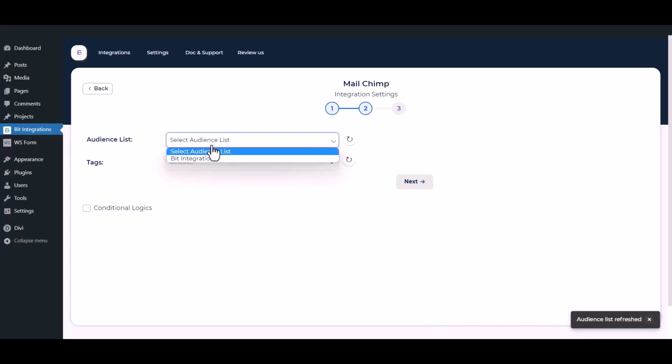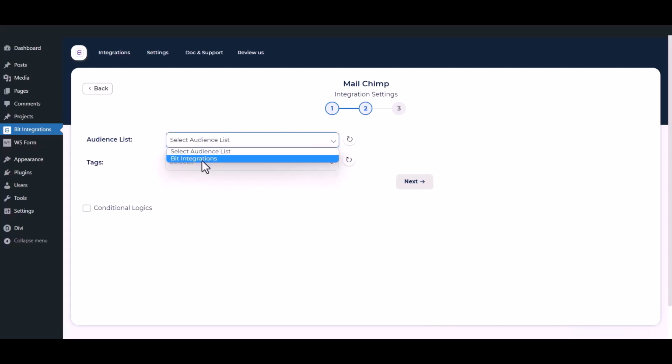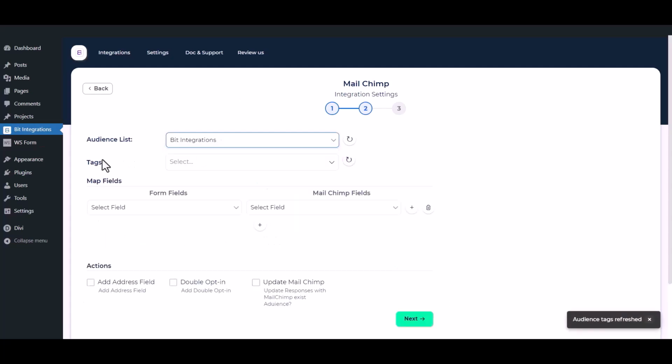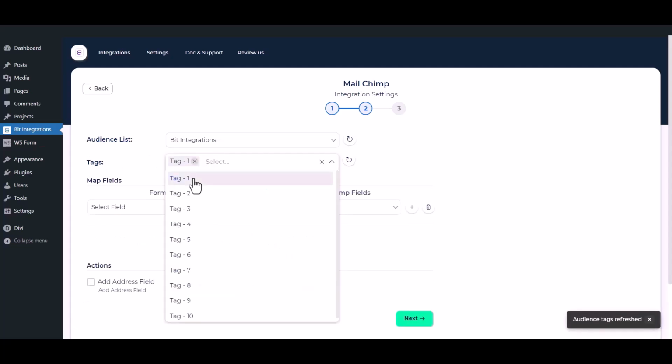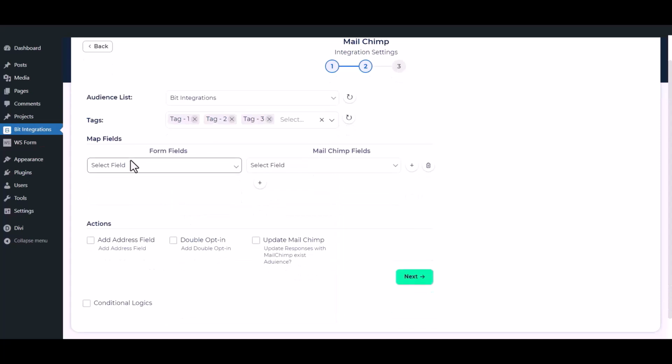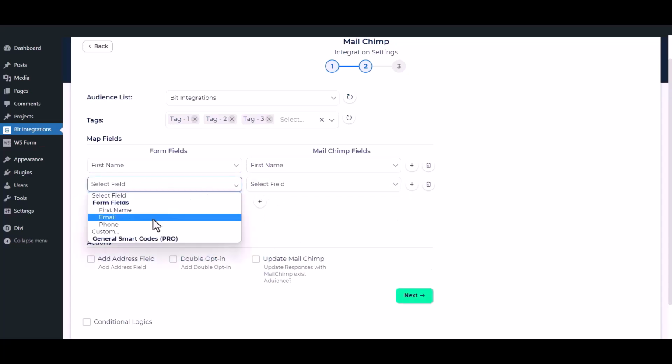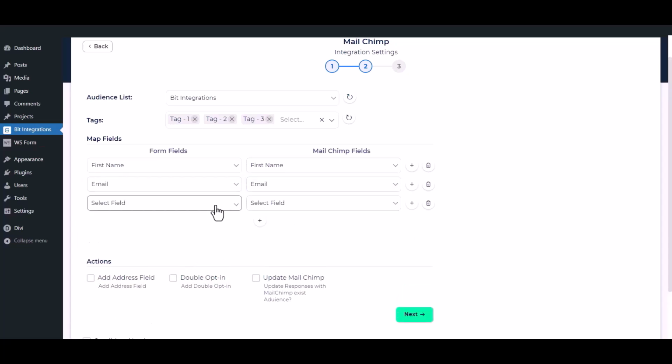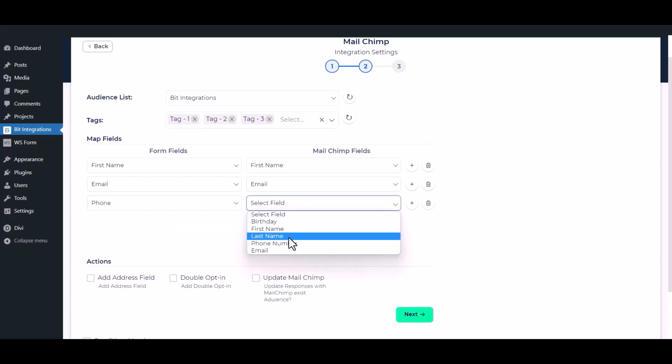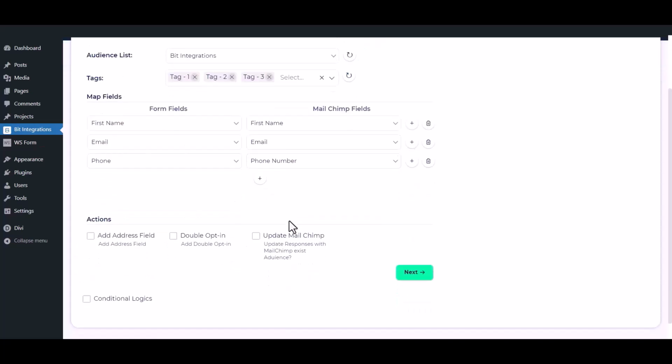Select your audience list from the drop-down option. You can add a tag, also multiple tags, for the contacts that you have created before on your Mailchimp account, as per your requirement. Now map the field. You can also add address fields to Mailchimp's audience by checking this option.